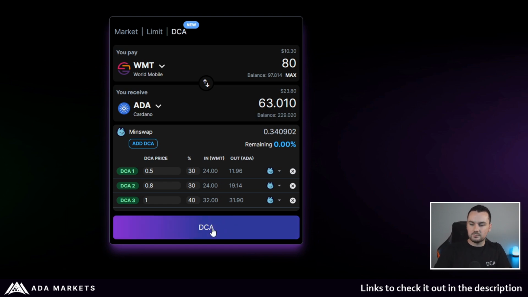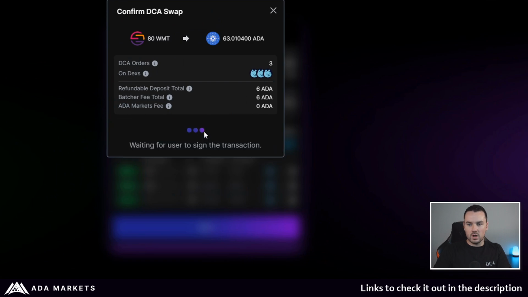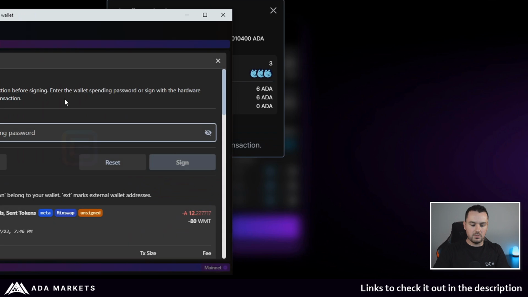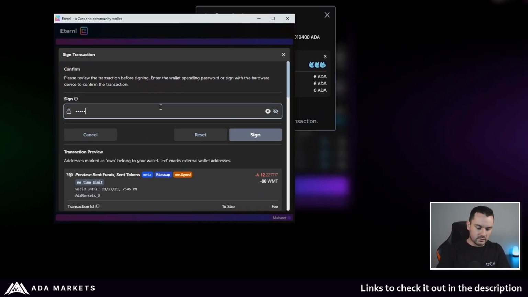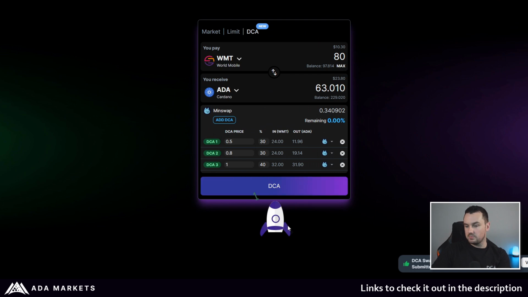Click on DCA. This time again, same kind of thing, confirm DCA swap. And once again, I'm going to get the pop-up and let's see, password. And that trade is submitted there as well. So that means that trade has gone in. So now that's been submitted. Once the next block is executed on chain, they will be submitted to MinSwap and they'll sit there as your take profit. And we'll see what they look like then on the swaps page.